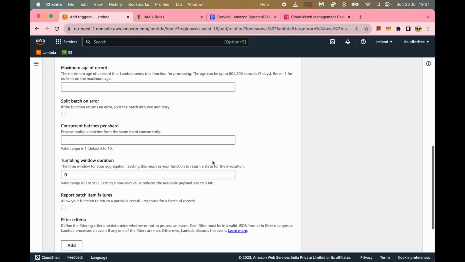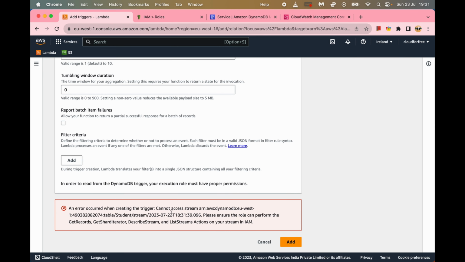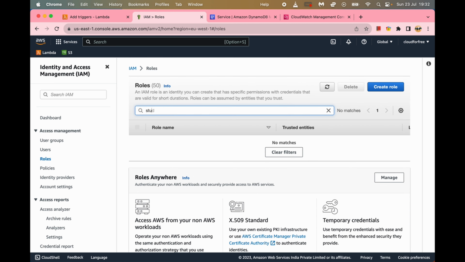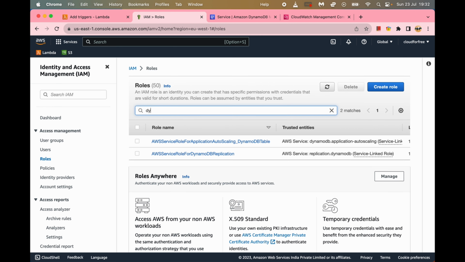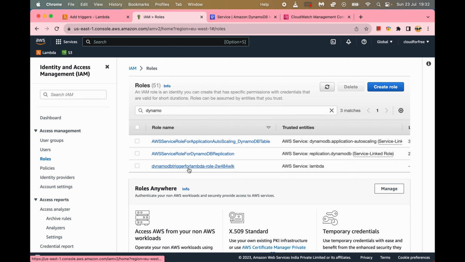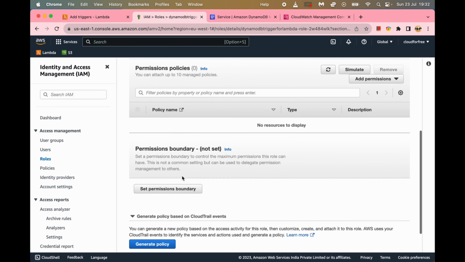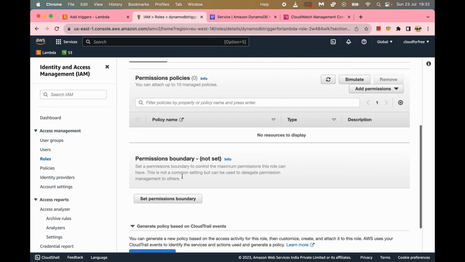Okay, here it is failing to add the trigger because we do not have access to this DynamoDB table from the Lambda. When I created this Lambda, it created a role. So I will refresh the roles. Yeah, so this is the role it has created. Okay, it doesn't have any permission added.